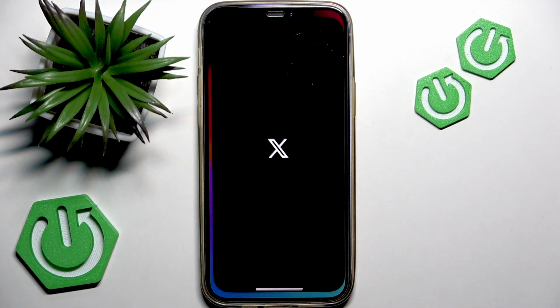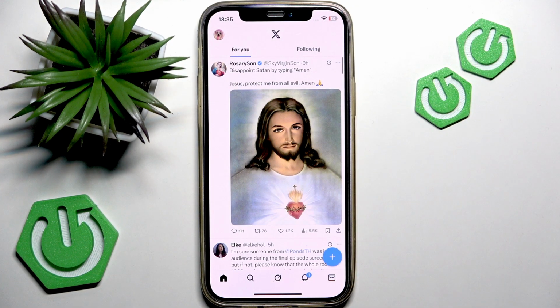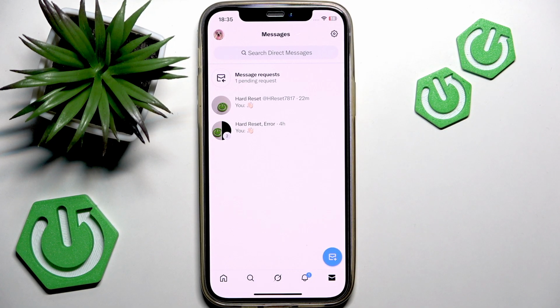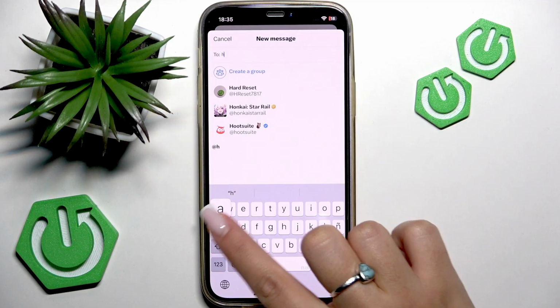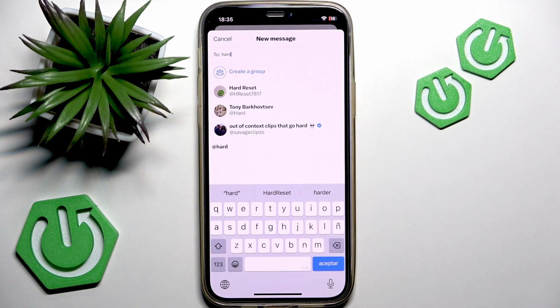Okay, so open X application on your phone, and in the bottom right corner of your screen you have to tap this letter icon. That's your messages section, and now you want to tap button new message. That usually looks like a plus sign in the bottom right corner of your screen, and now search for the person that you want to DM by typing their username.